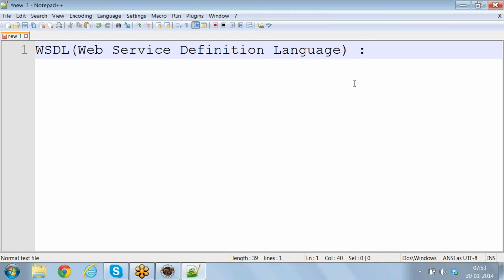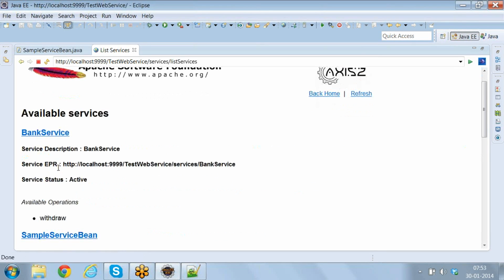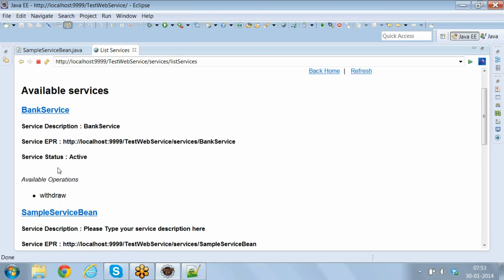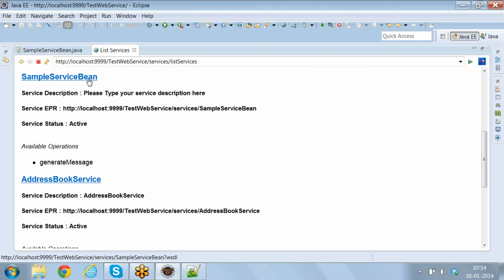So how do we access that web service? Are we supposed to create that web service here? No, you don't need to do that. I'll show you. In this page itself, you'll find the services link. Click on the services link. It will show you the list of available services. One is bank service, the other is sample service, and the other one is address book service.